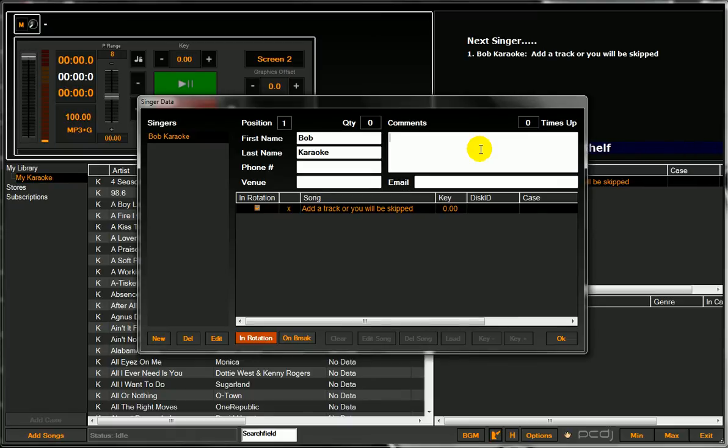Of course, Karaoke will automatically track any key changes you've made on a song for Bob, and that will be stored in his singer history. So if you load from his singer history back to the rotation list, it will maintain that key change when you load it to the deck. So that's one way to enter a singer, is from the singer data screen.